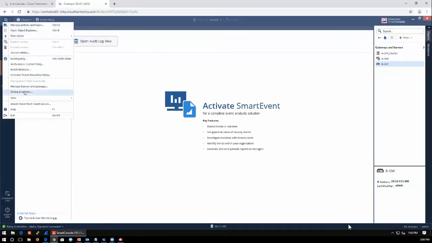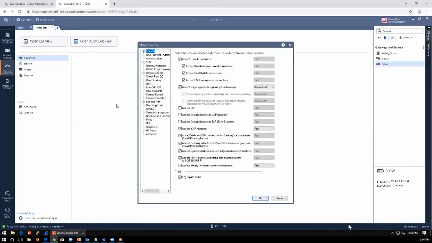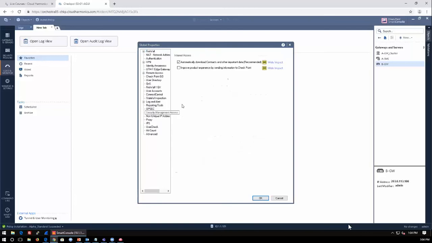And I told you I would show you in Global Properties a couple of things. Remember, this is under Global Properties, the Security Management Access. And as we were going through the wizard over on the gateway, we had the choice to automatically download contracts and other important data that was recommended. But then I said we didn't need to improve product experience by sending information to Checkpoint, because this is just a lab environment. Checkpoint does like to collect information like this. They'll use this, and again, it's kept confidential, to enhance their product and make it as beneficial as possible.